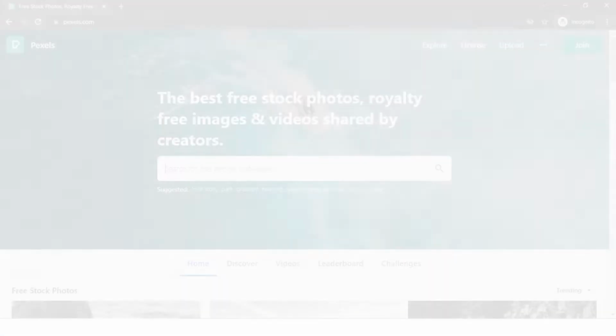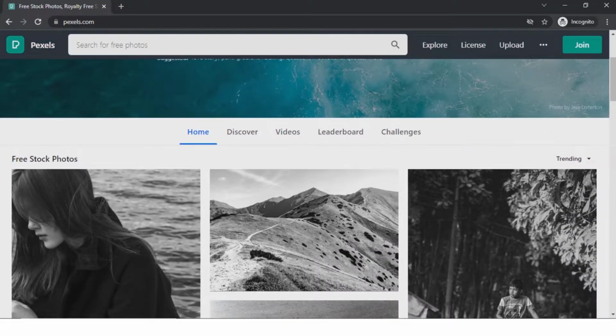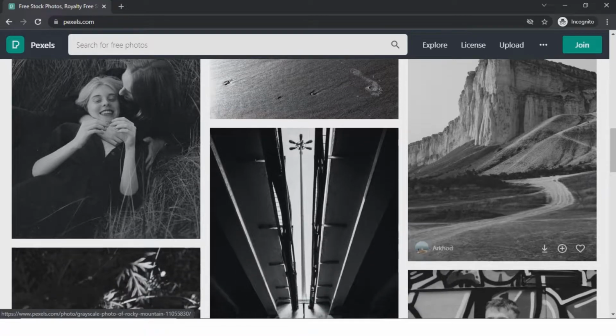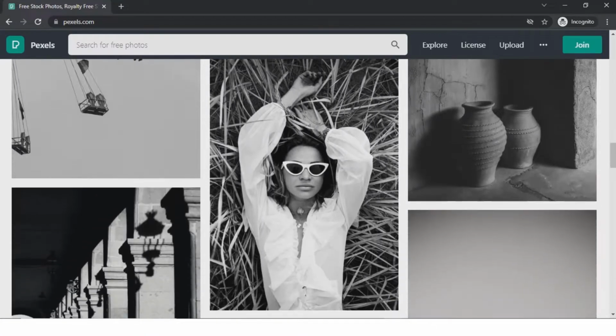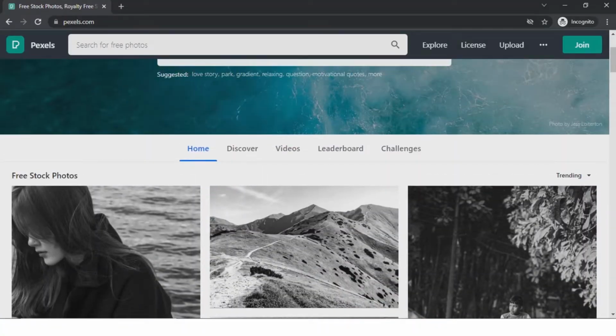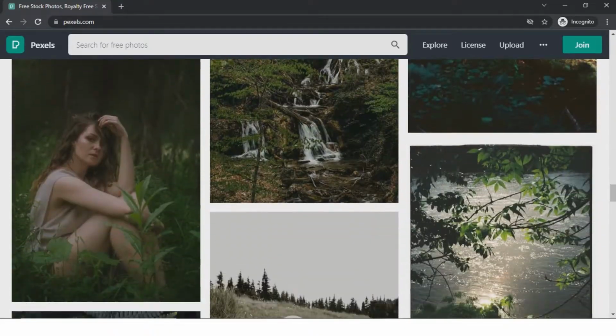For instance, as you can see on the screen, I have just opened this website pixels.com, and as soon as I start scrolling, the images load when I reach that scroll level. When I scroll further down, further images load. You can also see the scroll bar on the right side. It was very big, but as soon as I start scrolling down, its size becomes smaller.